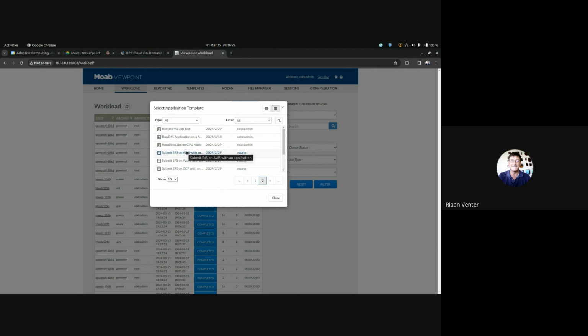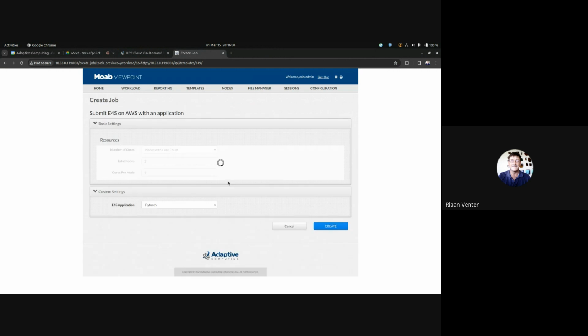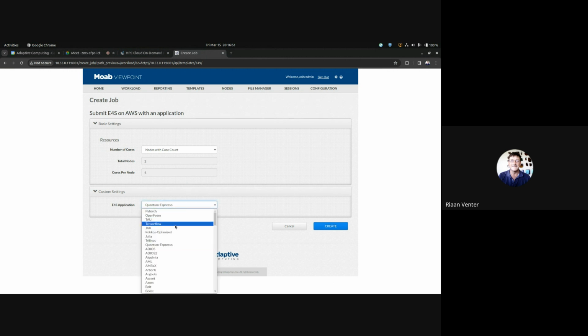All right, so I'm going to use this first one, submit E4S on AWS with an application. If I select that, I give information about the cluster. I cannot change it because that's the cluster that is deployed. Nodes with core counts: 2 nodes, 4 cores each, and then we can select my application. So I'll just choose, let's say, Quantum Espresso, for example. And by the way, this list is over 100 E4S applications available to the users.